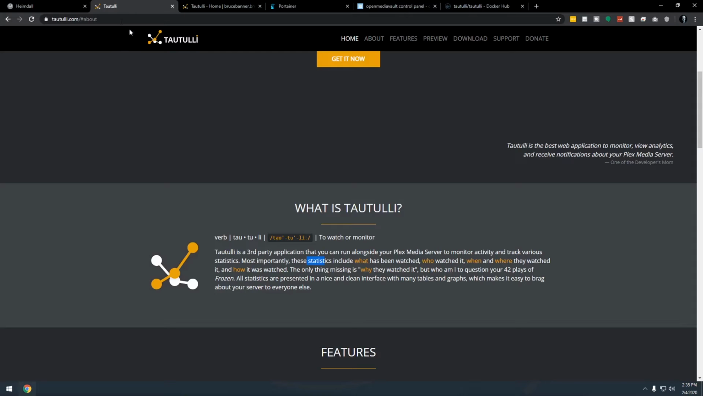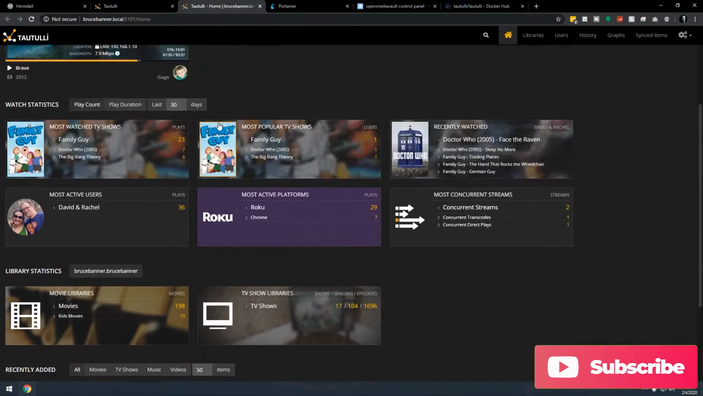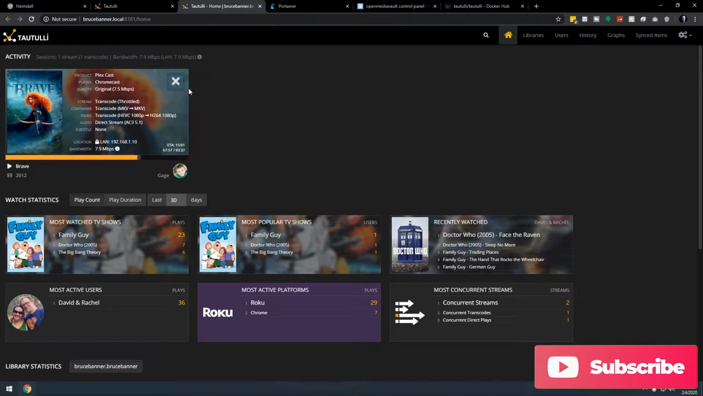But what I want to do is actually expand on this Plex functionality. And to do that, we're going to take a look at a service called Tautulli. It's a third-party application that you run alongside Plex Media Server that gives you a lot of additional statistics about what's going on with your server. And here, if I take a look over at this page, this shows me what's going on currently. My kid's watching Brave right now on his TV.